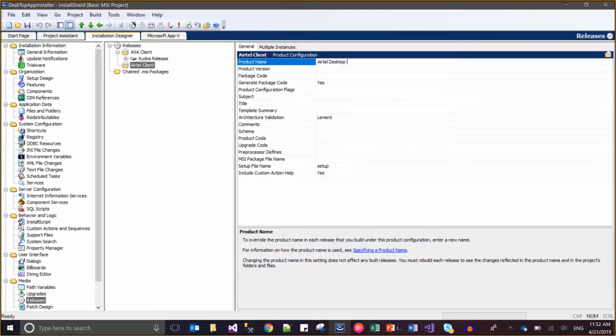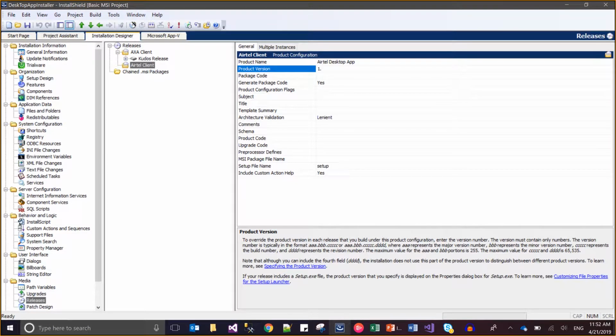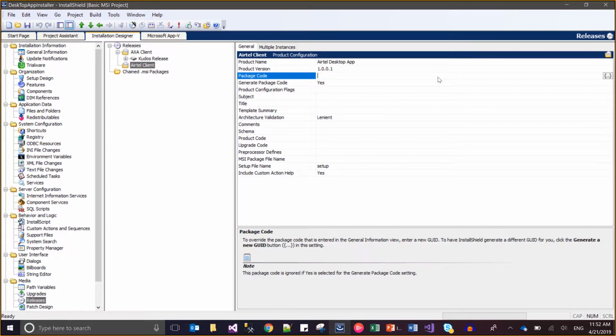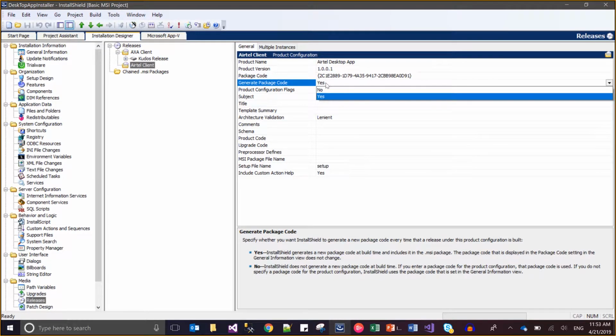For Airtel I have configured it like Airtel Desktop App. Now for product version I will be keeping it 1.0.0.0.1, and these are the overridden things. Now come to the package code. Although I don't know what the use of this is, I'm keeping it different. Generate package code means it will generate automatically, so that's fine.